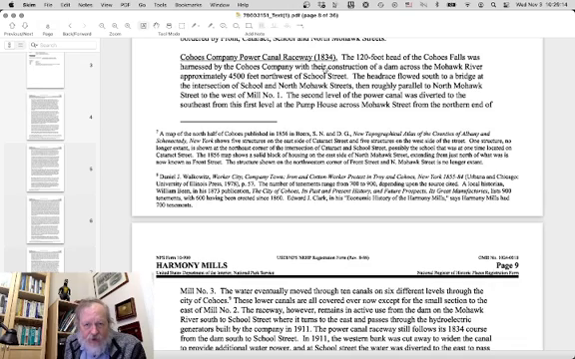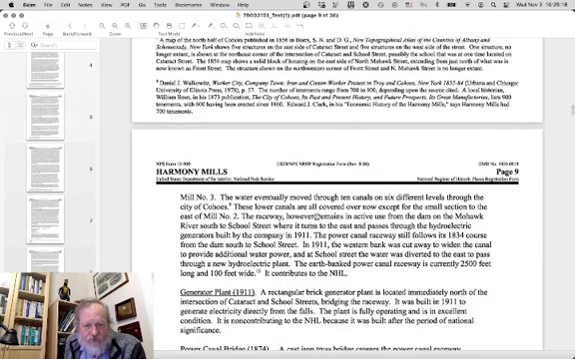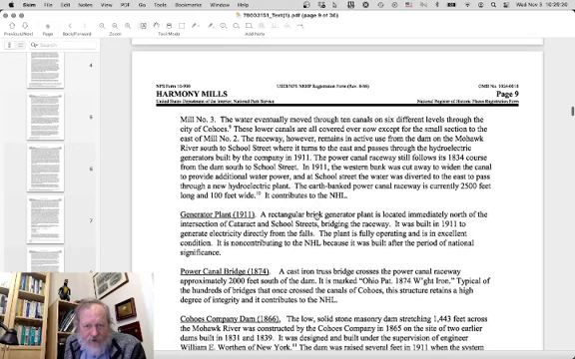So yeah, Power Canal Raceway, 1834 was the original version, and that was parallel to the Erie Canal. The water eventually moved through 10 canals on 6 different levels through the city of Cohoes. These are all covered over now, except for a small section to the east of mill number 2. I've got to go look and see if that's visible. The raceway is used to feed this dam now.